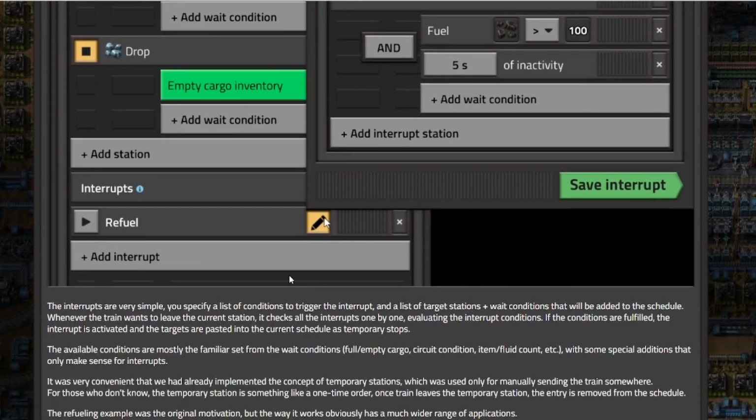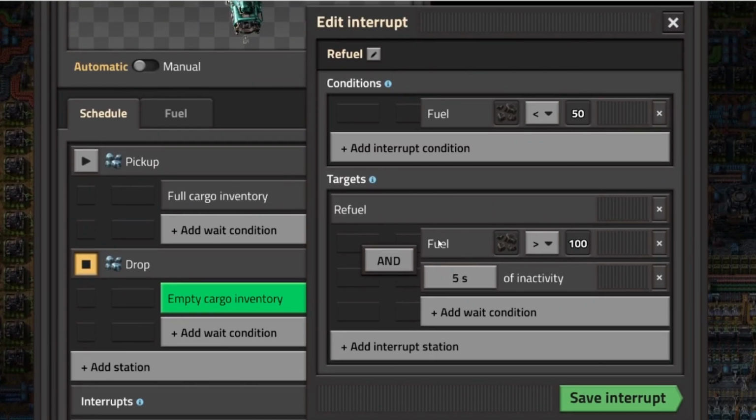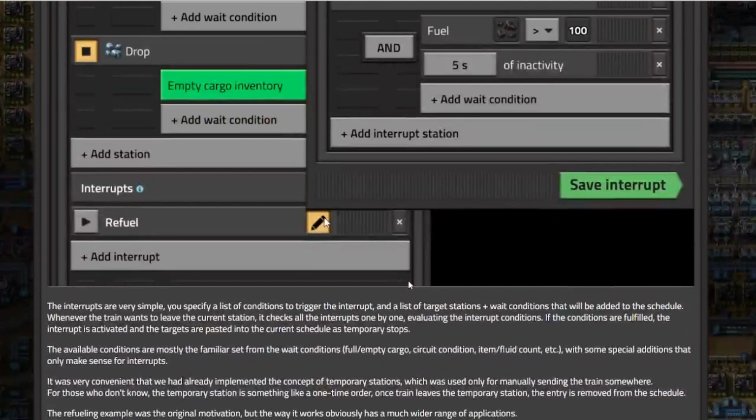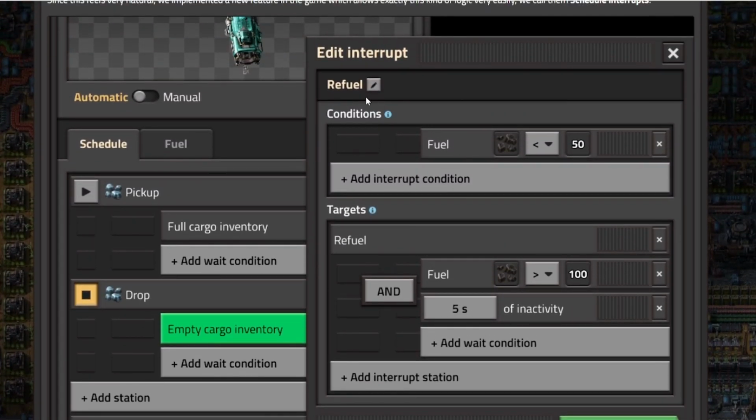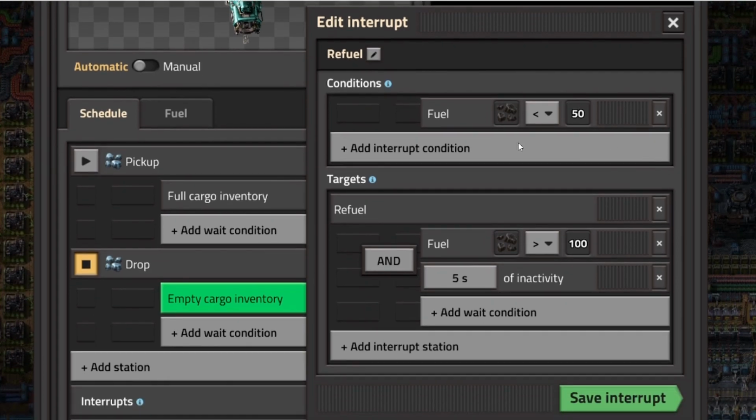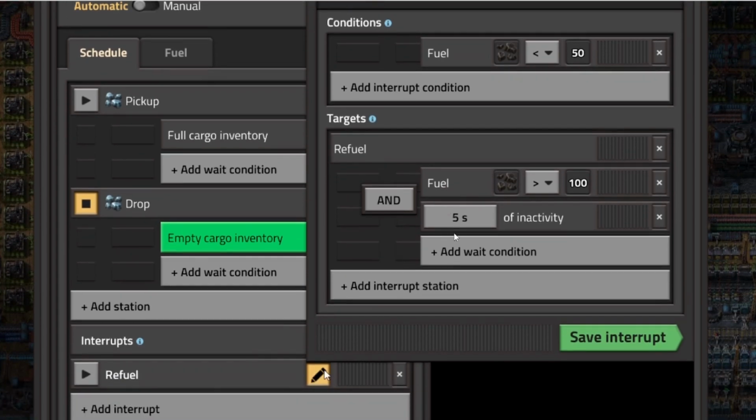Now we have interrupts, and they're tying these into groupings too. They did discuss this grouping thing in one of the previous Friday Facts. So here we have a refuel interrupt, and you can add another interrupt. Here is an edit button that pops this GUI up. The condition is fuel is less than 50, then it goes to a refuel stop, and then it waits until it's above 100. I guess this is a failsafe. It won't leave unless it's greater than 100, but what you have to have is some kind of logic circuit to tell you, hey, there's a problem over here.